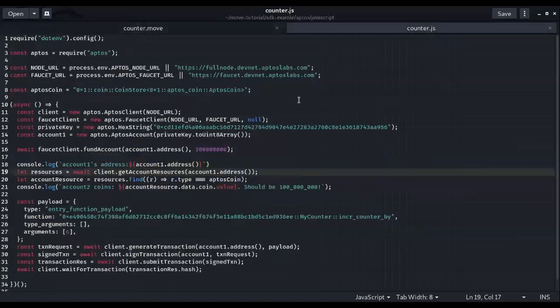Any account can have multiple resources, depending on whatever modules you have already published. But if you remember from our previous class, any account can have at most one resource of a given data type. It might have some other resources, but this is the one that we are finding. And what we are doing here is saying that whatever the value of this particular resource is, it should be this, because we funded it with this particular amount.